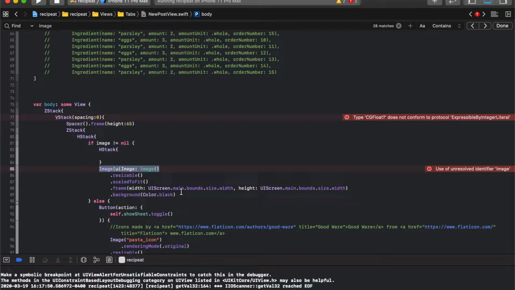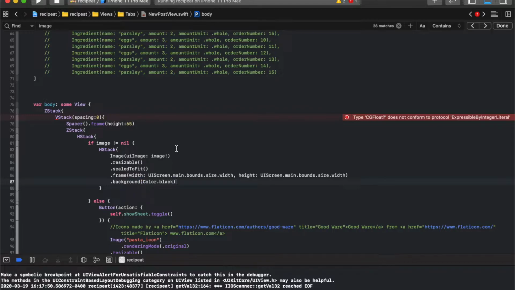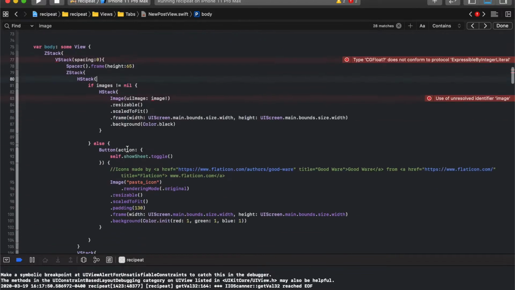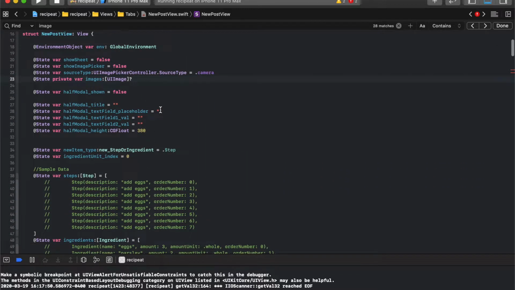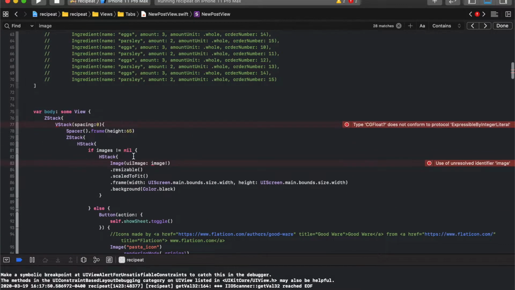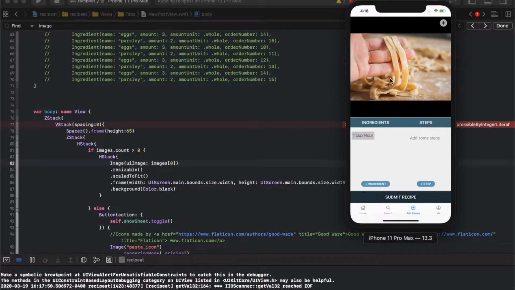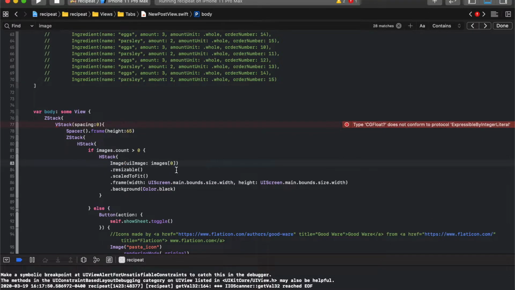And inside that HStack, I'm going to put this for now. But the first thing I need to do is change image to images. So we'll say if images is not equal to nil. Actually, even better, we don't have to do an optional. We can just say if images.count is greater than 0, then for now we'll just have it show the first image in that list of images we've chosen.